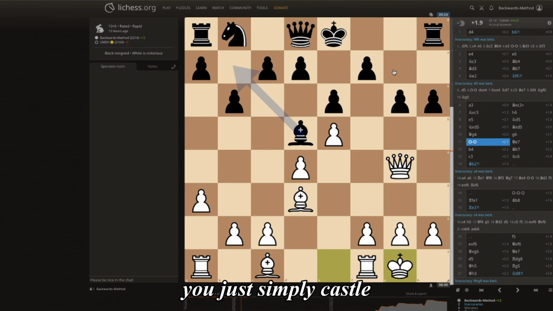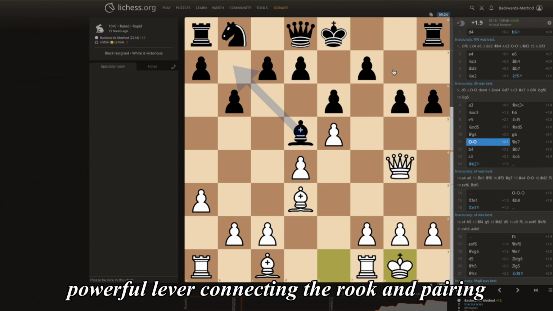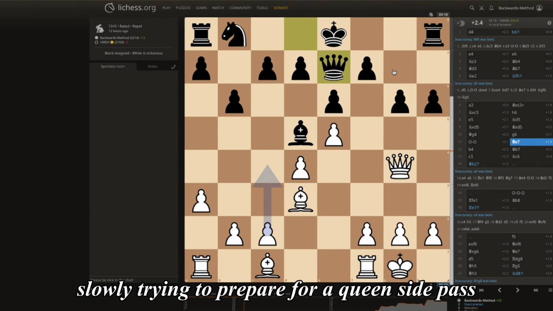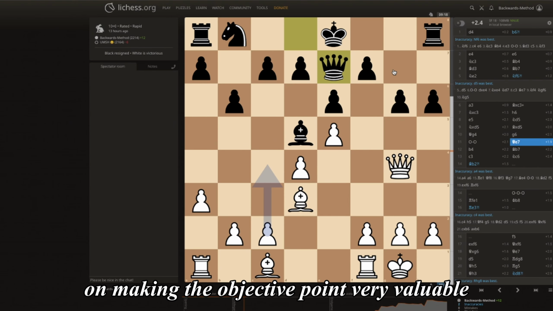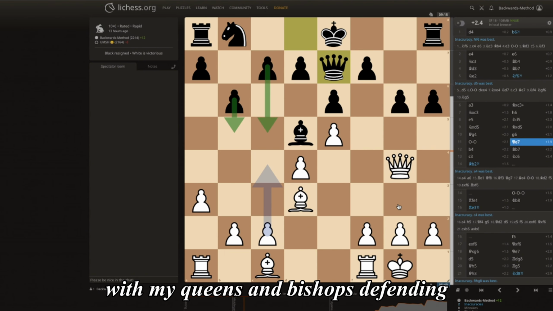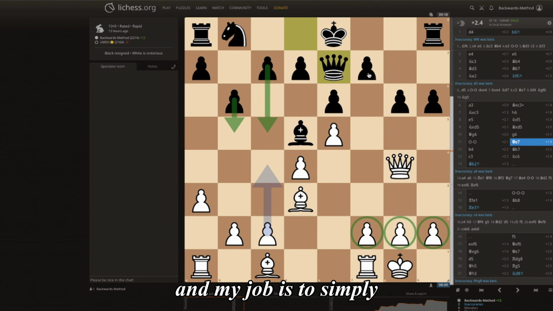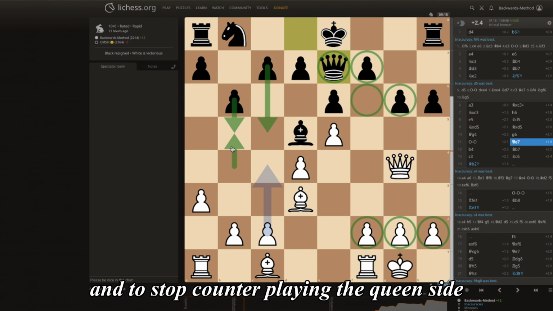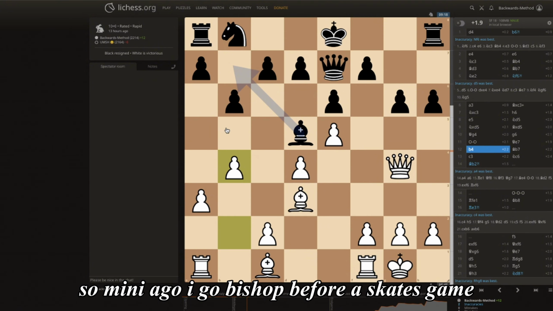You just simply castle, connecting the rooks. And then my opponent goes queen d7, slowly trying to prepare for a queenside castle, making it very valuable to throw a pawn storm against my king, with my queen and bishops defending. My job is to simply continue to put more pressure on the kingside and to stop counterplay on the queenside. So immediately I go bishop b4.